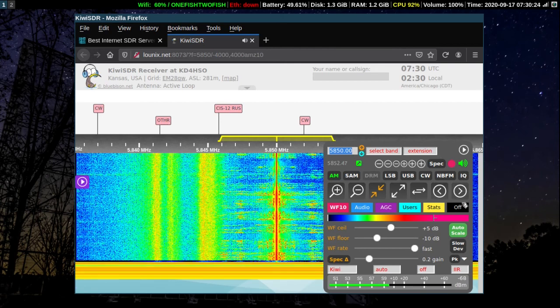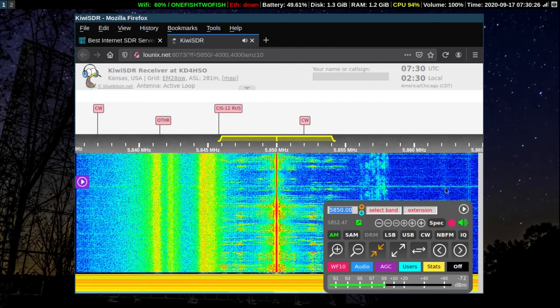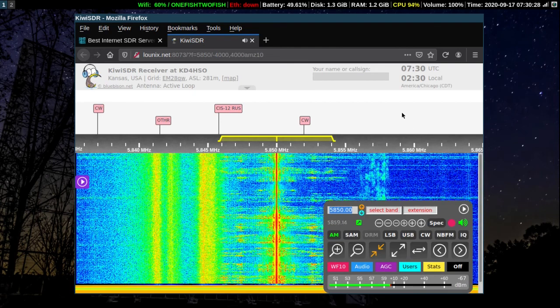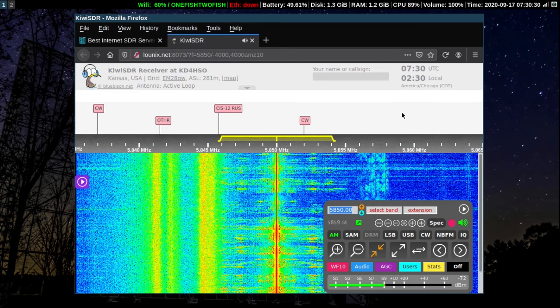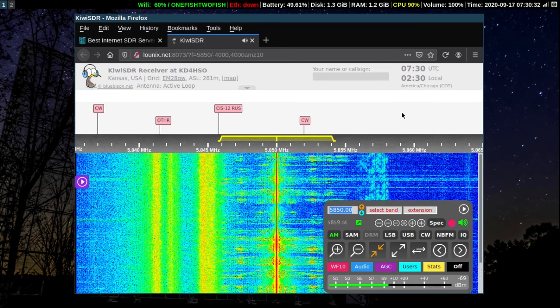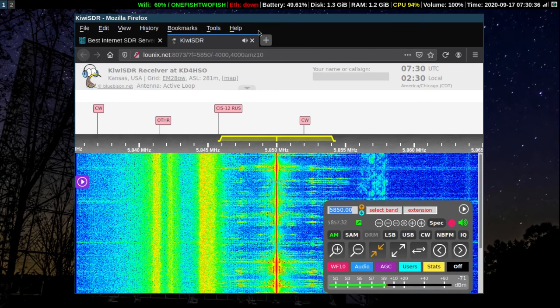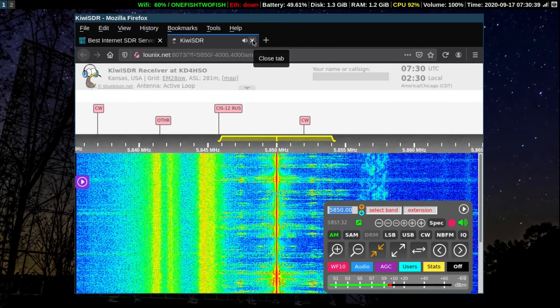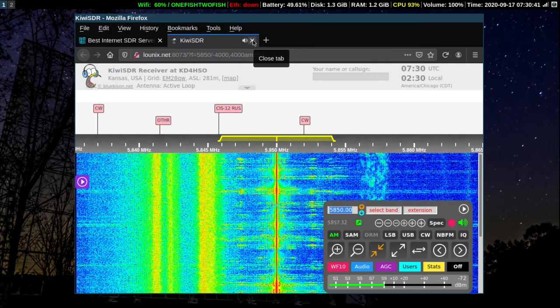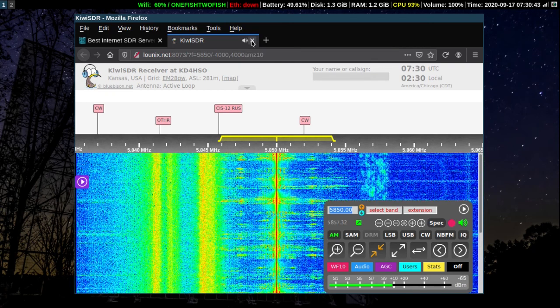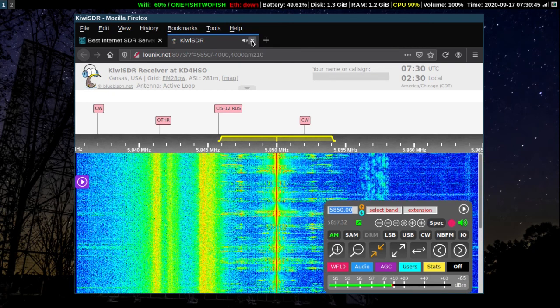So there's the signal from Kansas. It's a bit more noisy than as received in Indiana. But it was easy to switch from one server to another. Not tedious at all, not a pain in the neck. Very easy, and it's a time saver.